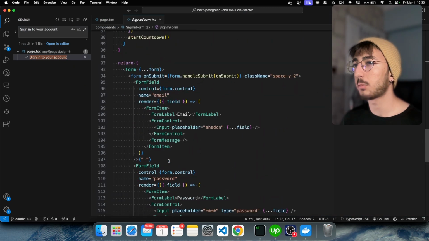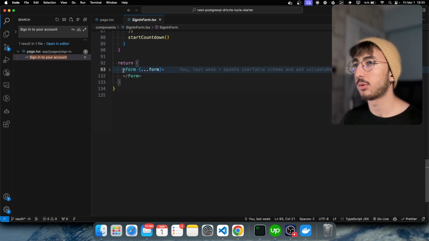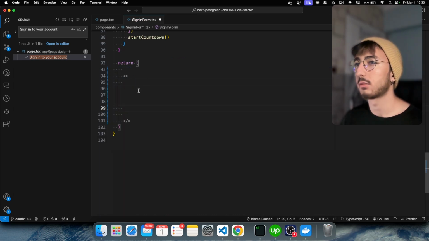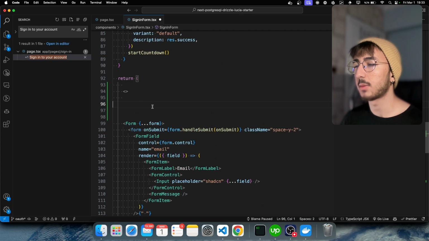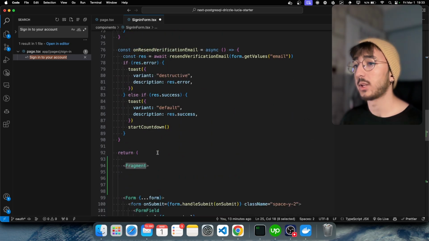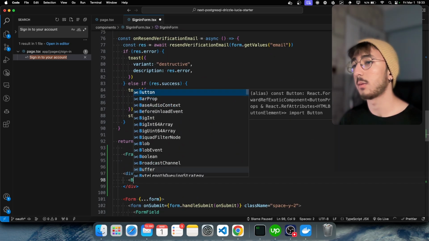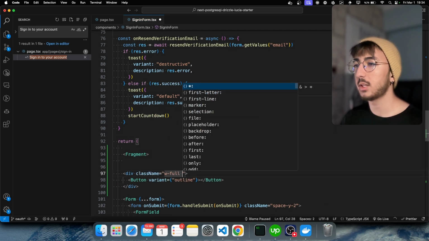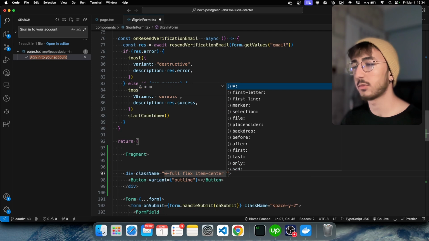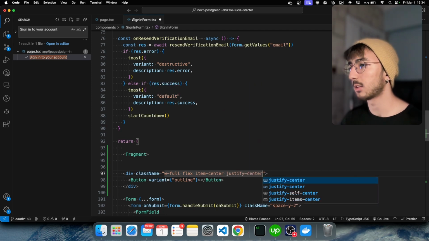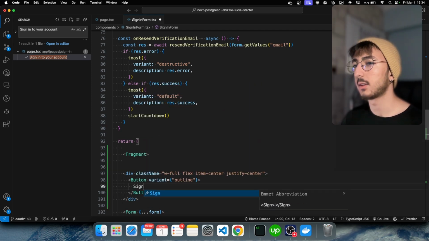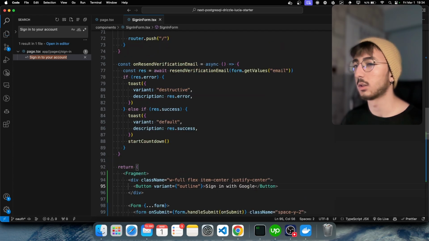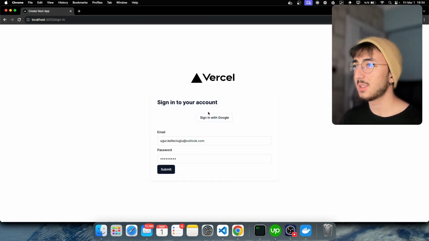I will put a button above this form actually. So I will wrap this form with a fragment. We can also say React.Fragment, it's the same thing, and this comes from the React package. Anyway, then I will create a div and a button here. Variant, let's say outline. I will give it full width, flex, center them vertically, and center the content horizontally. And here I will say sign in with Google. Perfect.